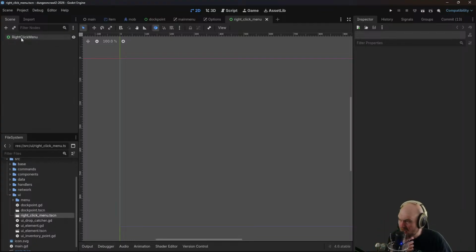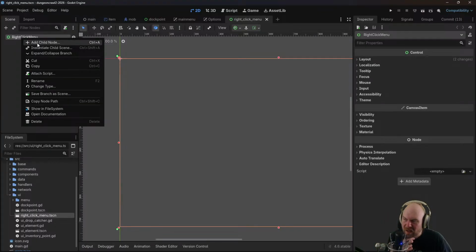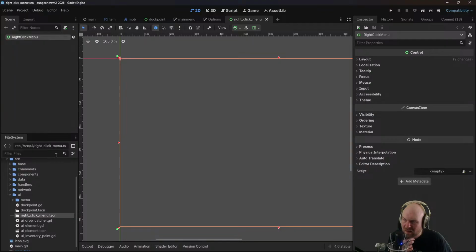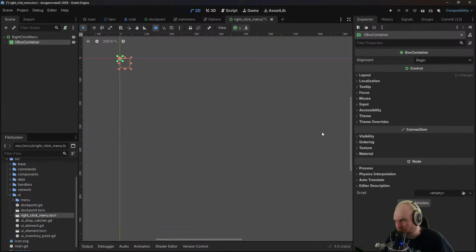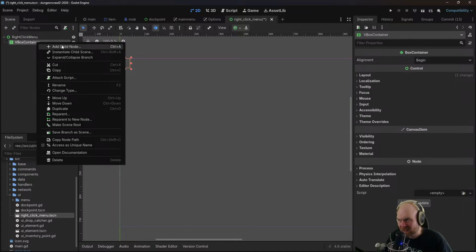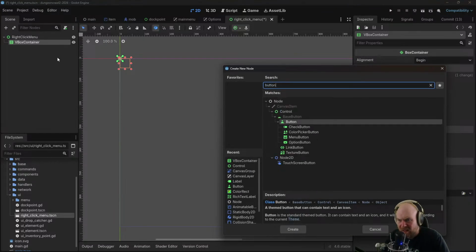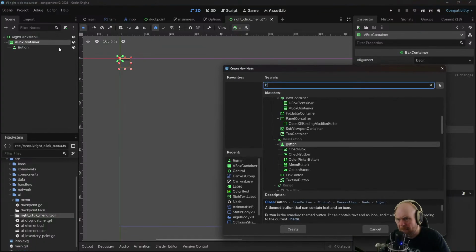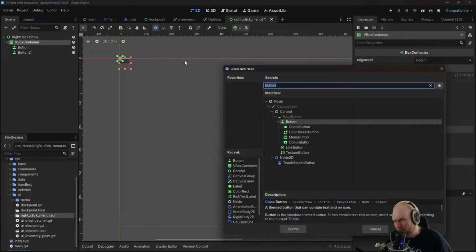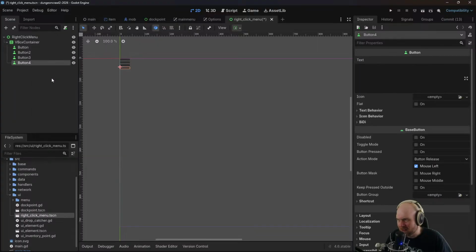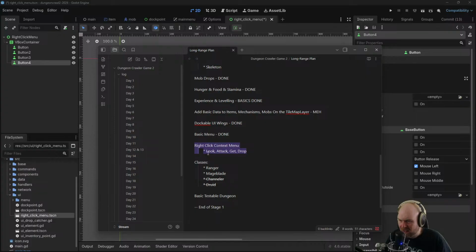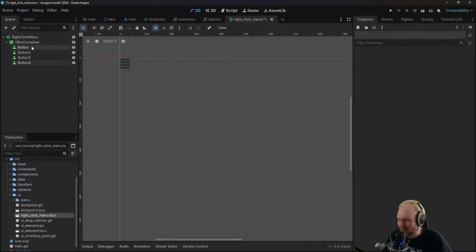This is going to be a control. It's actually going to be a... We might make it a UI element. We don't have to yet, though. We can just add a VBox container. Let's add 4 buttons. Could I have just copy and pasted? Yes. Would that have been easier? Yes. One of these is look, one of these is attack, one of these is get, and one of these is drop.